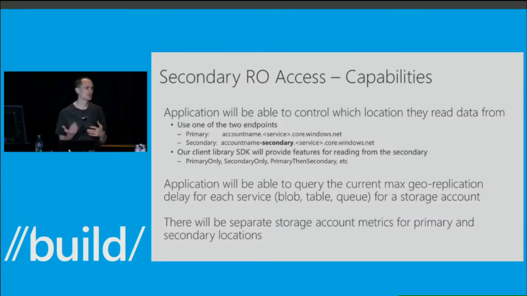So what that option would do is, under the covers, we have retry logic in the client library. What that would say, if you get a failure when doing an access to the primary, for the retry, try the secondary. So we're trying to make it easy to use this from a client library's perspective.